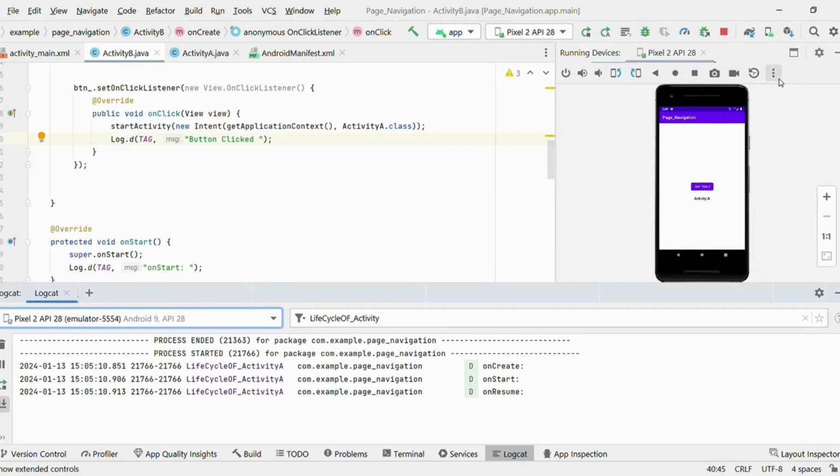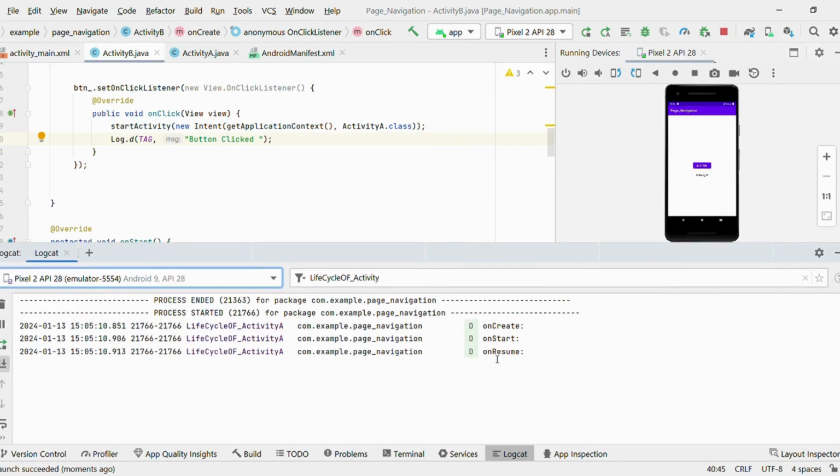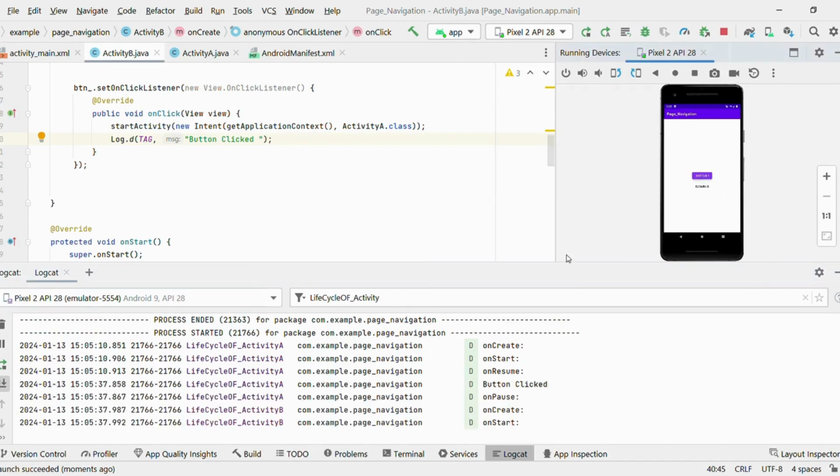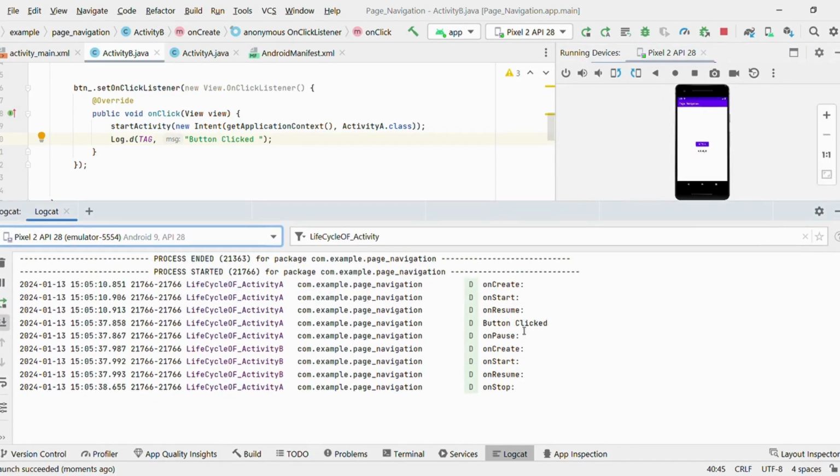So when activity A is called, we know that onCreate, onStart, onResume are called. Now we are clicking the button. See, the button got clicked, and then onPause is called on activity A. After clicking the button, onPause will be called. Once activity B is on resume, then it will go back again and stop the instance, holding the instance of activity A.